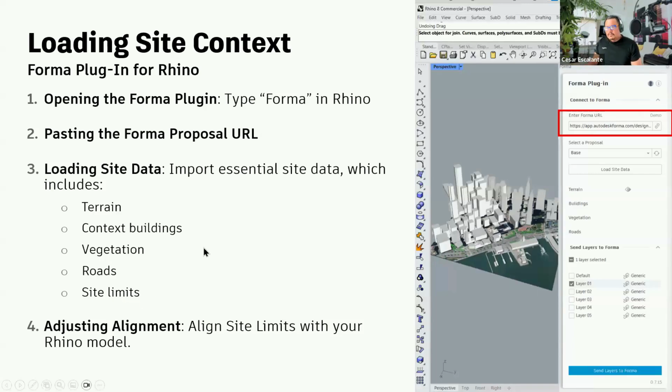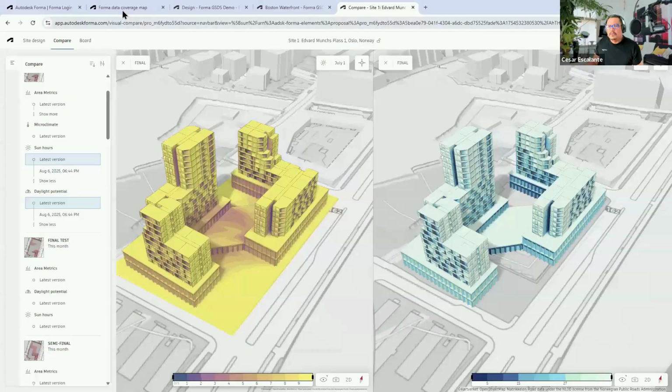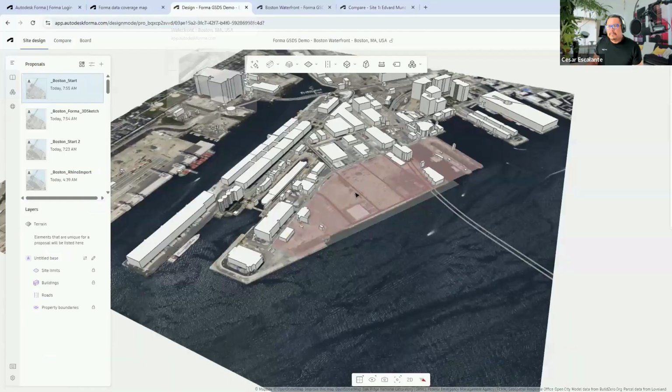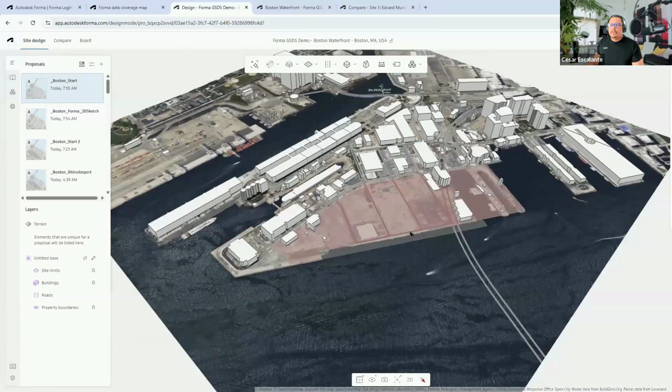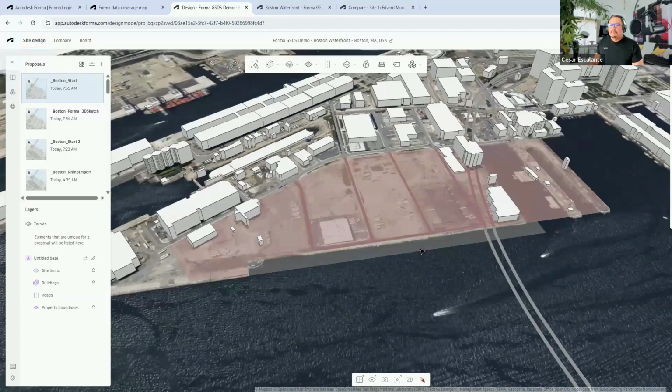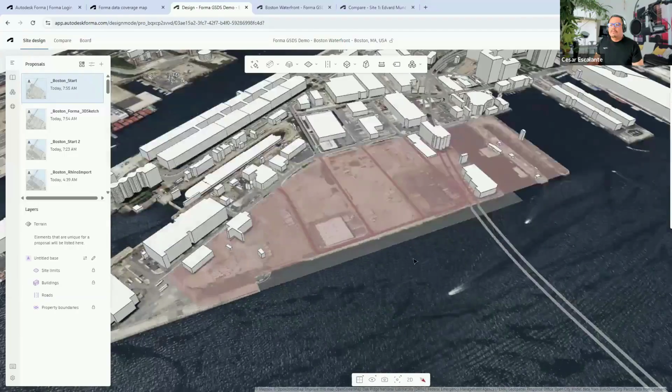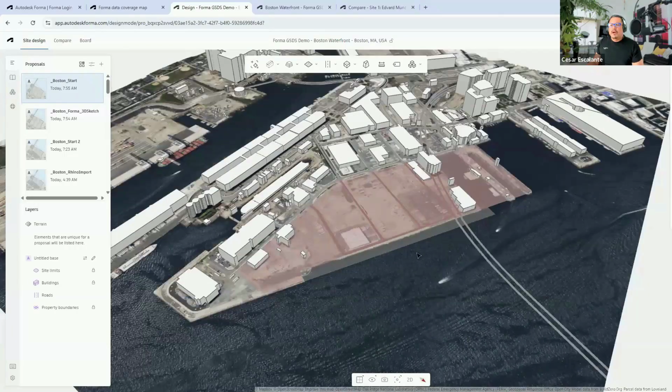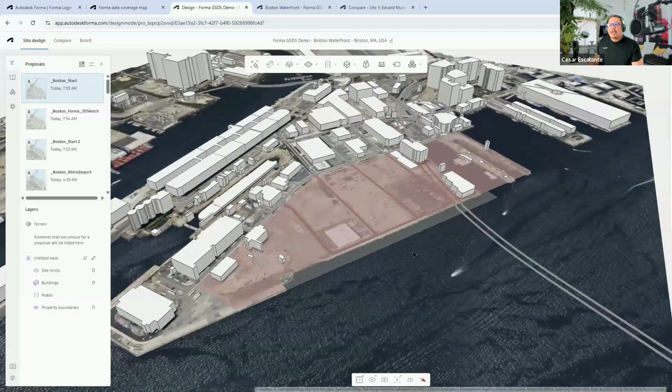So let's jump into Rhino, and let's jump into my screen here, and let me show you how to get started. So this is a site in Forma. I'm not going to walk you through the process of creating a new one. We have plenty of tutorials online that show how to get started with a site. But once you have a site and you have a boundary, you can install the extension.